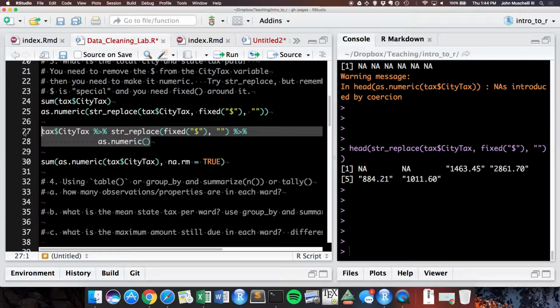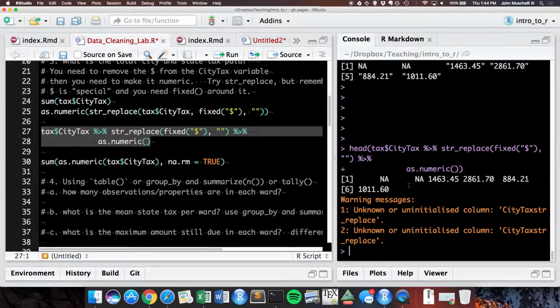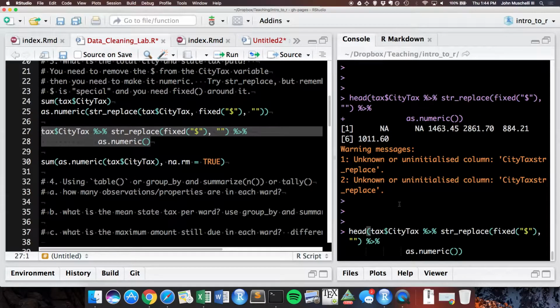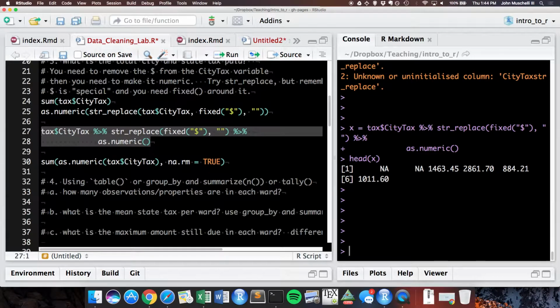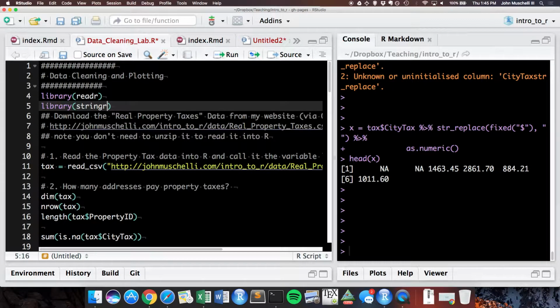I'm just going to put head around everything. Sorry, don't worry about that warning. I don't know why that does that. After I assigned it randomly to x for now, just so it didn't print out everything, I can say head of x. Now you see there are no quotes around these. Do we have to read in something for str_replace to work? Yes. What do we need to read in? That is the stringr package.